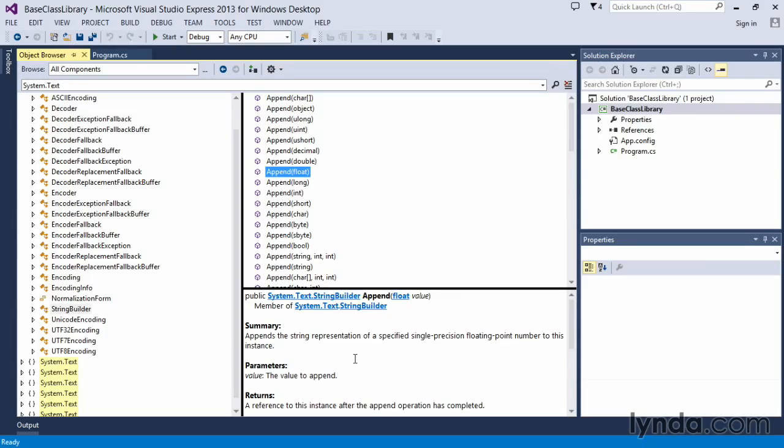So this is a great way of getting familiar with that base class library, and it's something that you should use on a regular basis. Anytime you think that you have to create functionality in your application, do a search in that base class library. Chances are the functionality already exists and you can reuse it in your own application without having to rewrite the code.